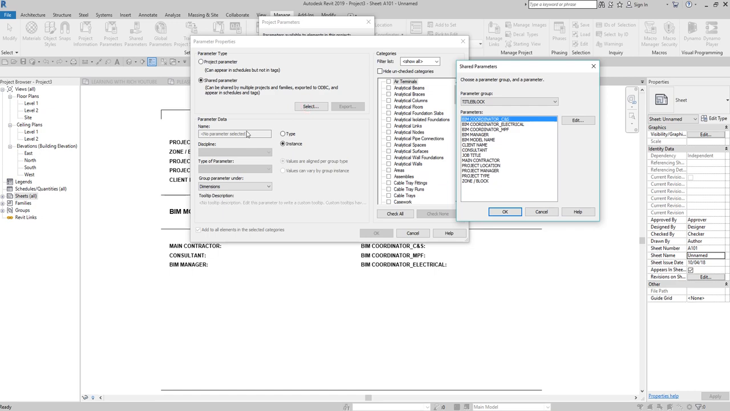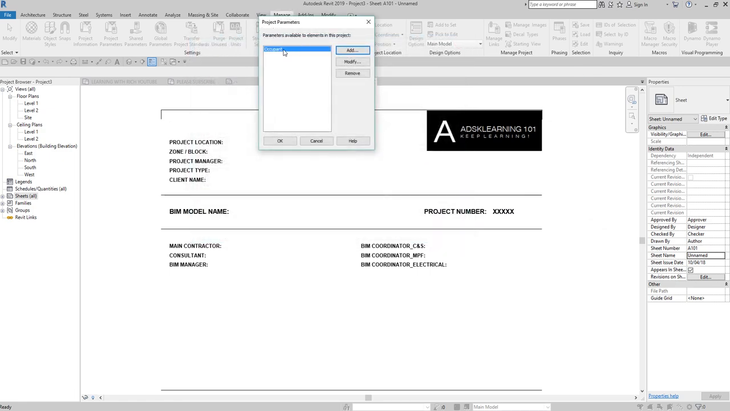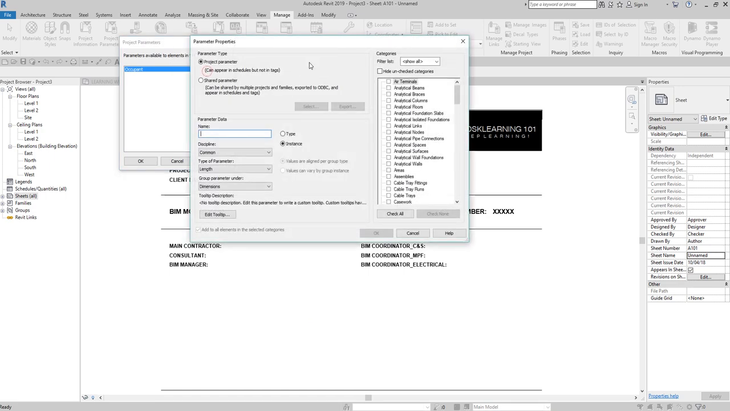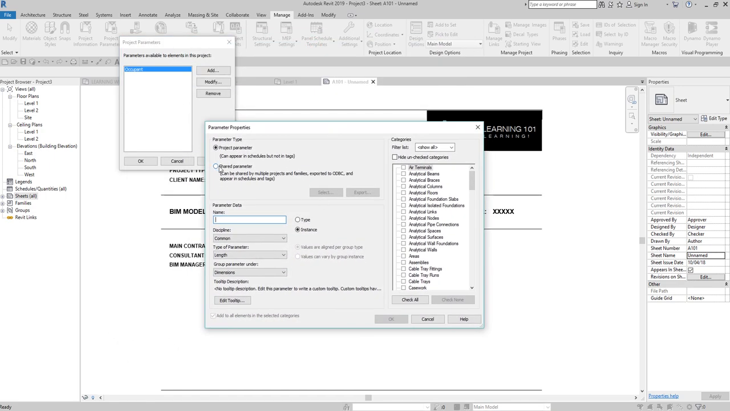Select. Okay, so we want to include all of this to the list because as you can see at the moment, we only have this default parameter occupant. So we want to add all the parameters that we created. So to do that, this is sheet view. So I'm going to select add. Okay, add shared parameter, select.